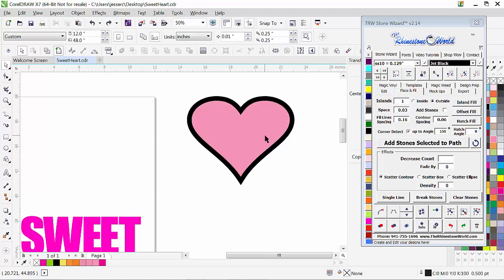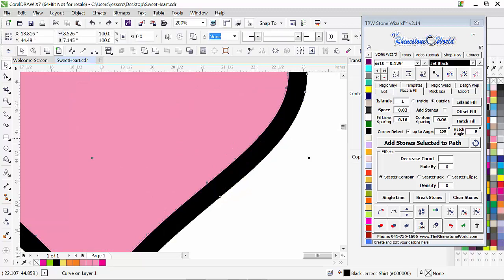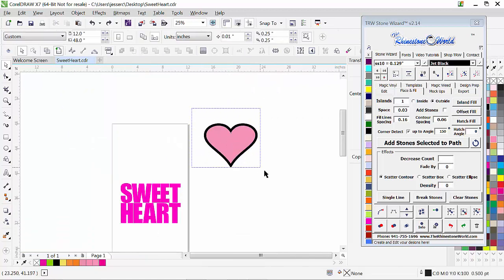So here we have a heart and it's two colors and it's already been magic trapped. If I click on there, you see how there's an overlap there. So all I'm going to do is go ahead and group that.